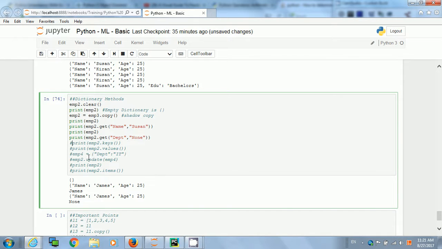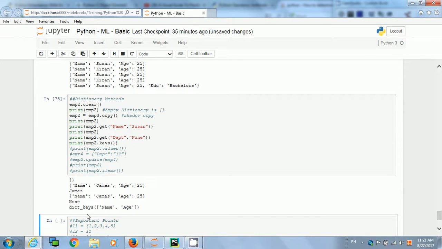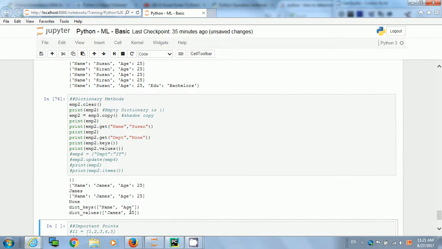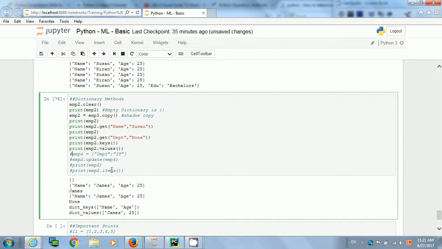Now here, if you say emp2 dot keys, it will print the keys of emp2, which are name and age. Name and age, the keys in the dictionary. Here values, it will print the values, which are James and 25. James, 25.